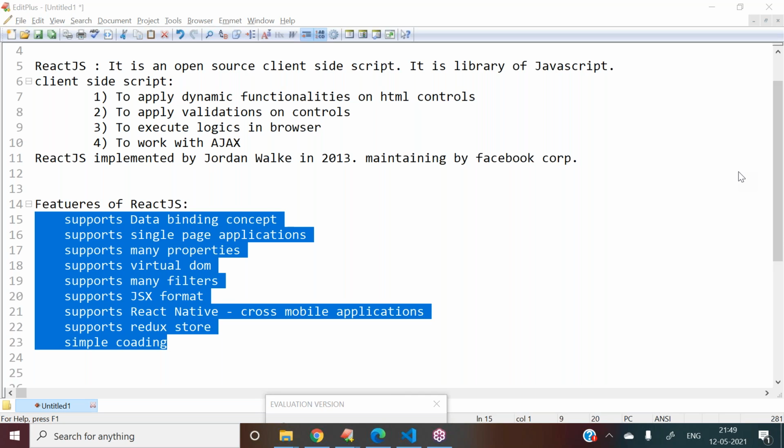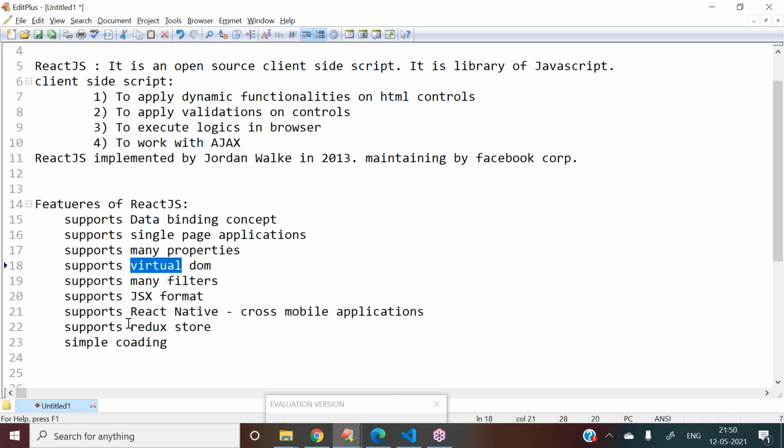Sir, hello. Yeah, tell me. Sir, two things. What is this virtual DOM? And second is what is Redux store? These two points, can you explain once again?